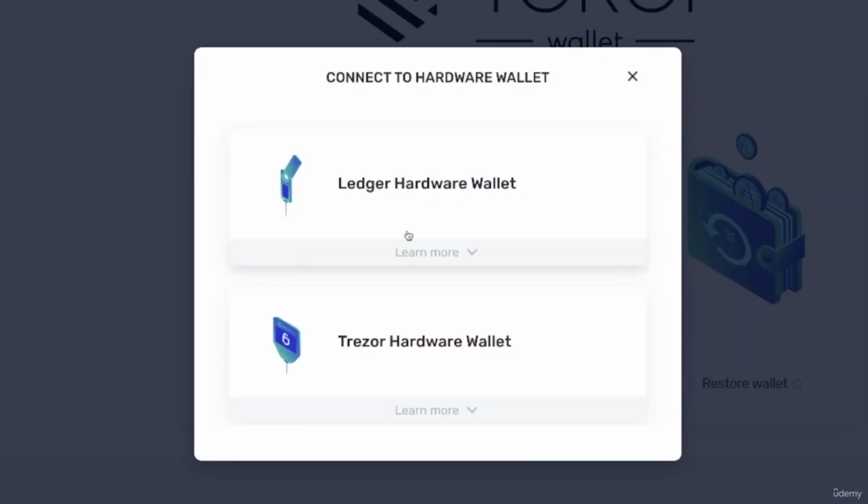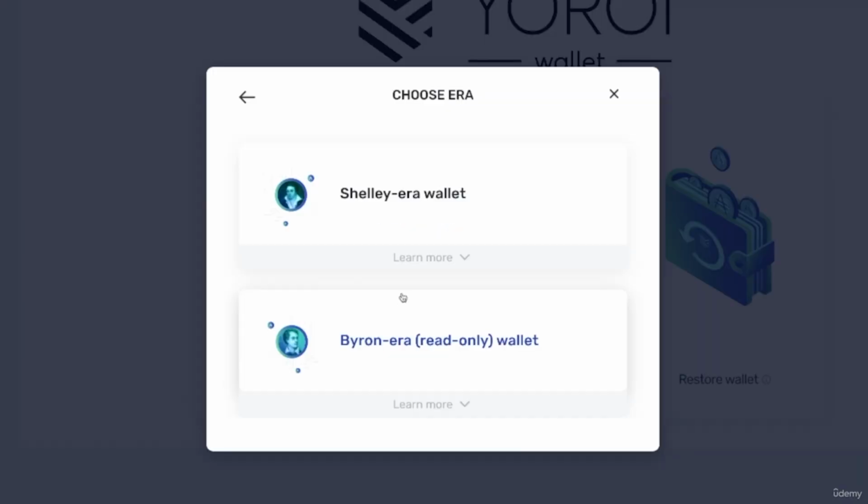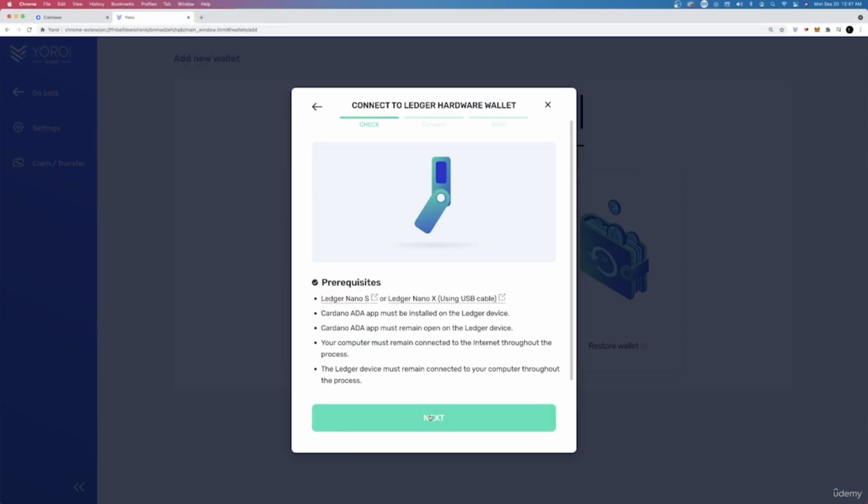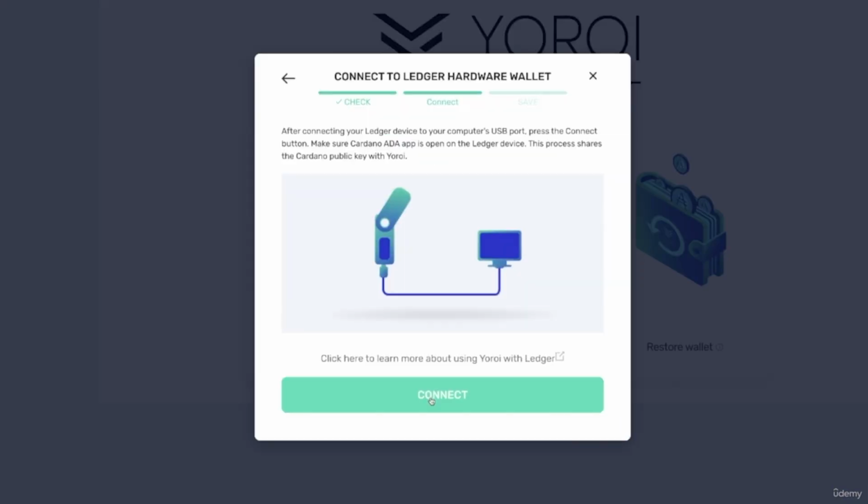So we are going to click on Ledger Hardware Wallet, and we are going to create a Shelley era wallet. You want to do a Shelley wallet. What this is going to do is create a wallet on the device, and if we ever lose it or have to restore and recover our Cardano, what we do is just restore the Ledger itself with our original backup phrase, and then that would allow us access to our coins. Okay, so we are going to hit next, and we're going to hit connect.